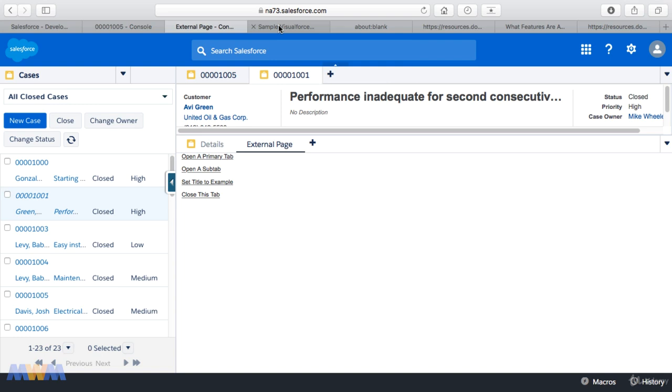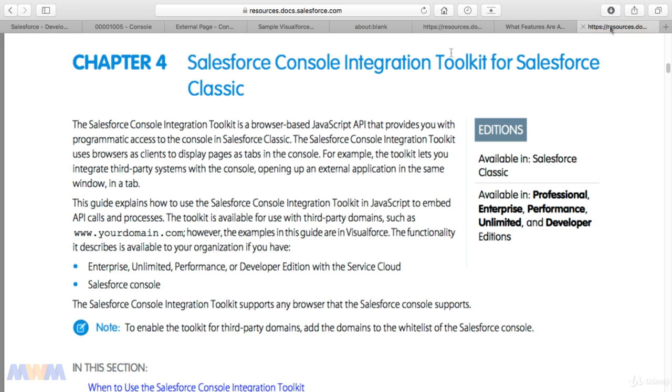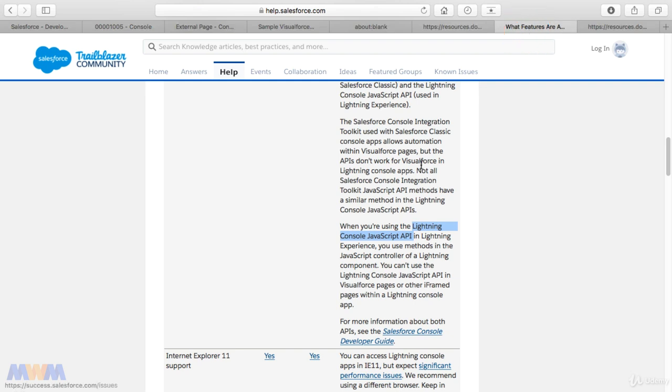But odds are the integration toolkit is not going to be on the exam. It might be. The main thing you need to understand is that you can further customize the console, whether in Classic or in Lightning, through these two different APIs. And the Classic one is the Salesforce Console Integration Toolkit, and then the other is the Lightning Console JavaScript API. So I do encourage you to check out the resources section of this lecture.